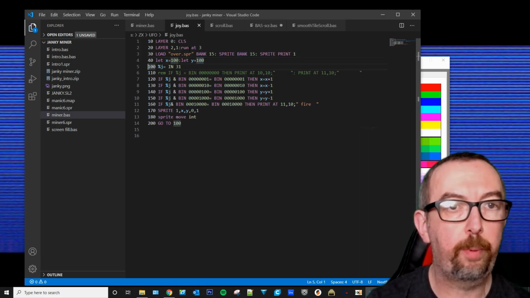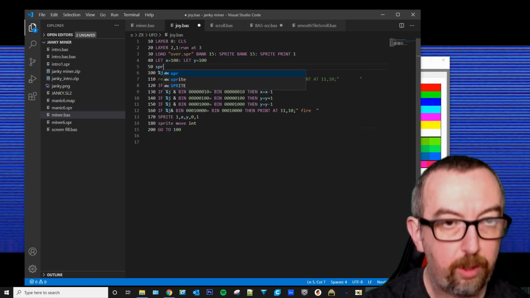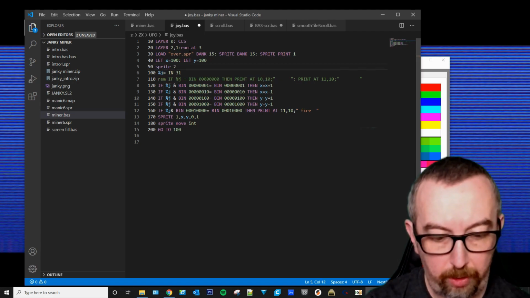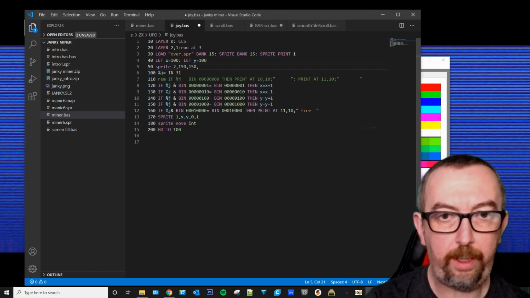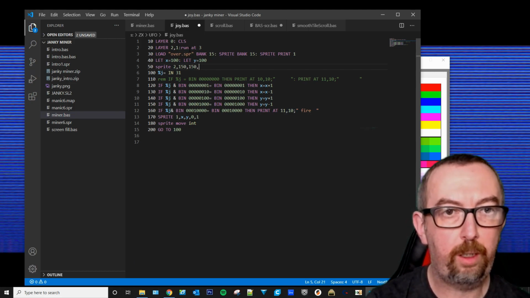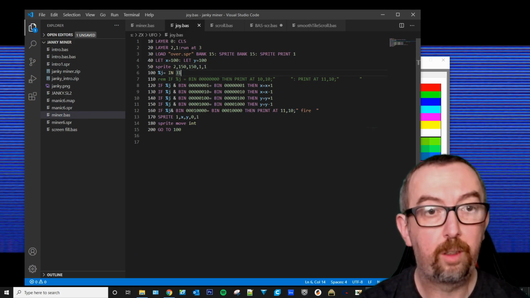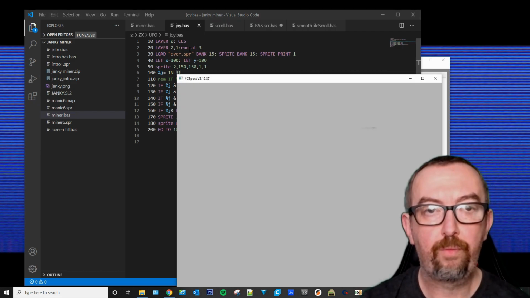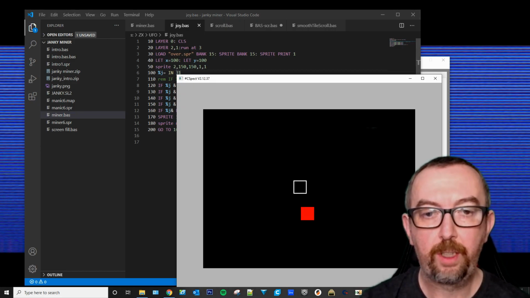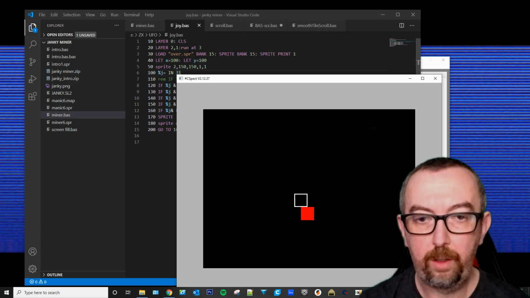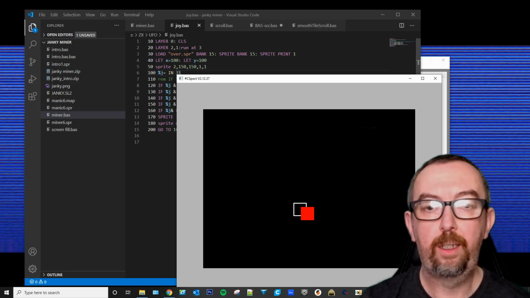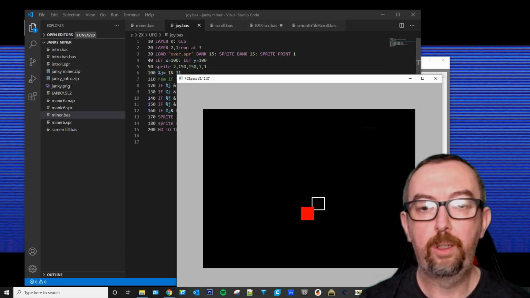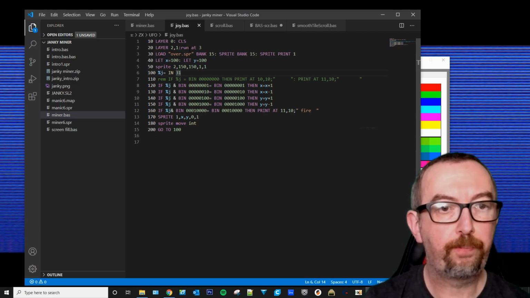So before our loop, sprite 2, 150, 150, and we'll do the red block, and we'll turn it on. So now we want to detect when our white box touches our red box.